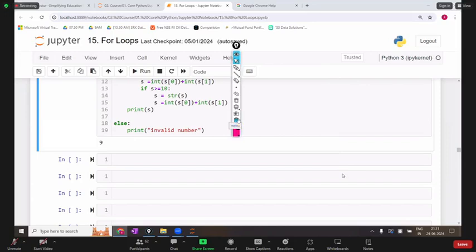What is the difference between slicing and range? Slicing is used only for the indexing purpose, to extract the data. Range will directly give the numbers.